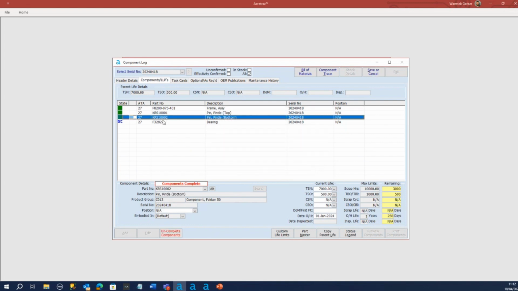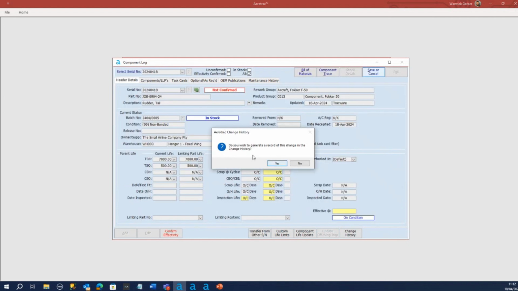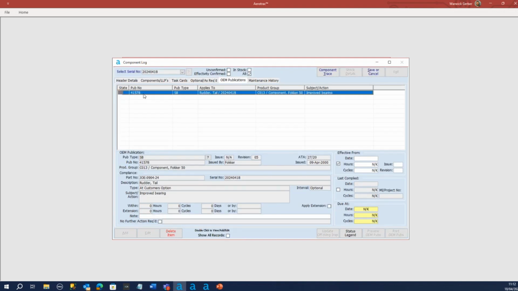So we've confirmed all the components. Click on save. We don't want to do a change history. And here you can see there are new publications available because we've set it up. Do we wish to import them? Yes. So any publications that you've set up will now be brought through.